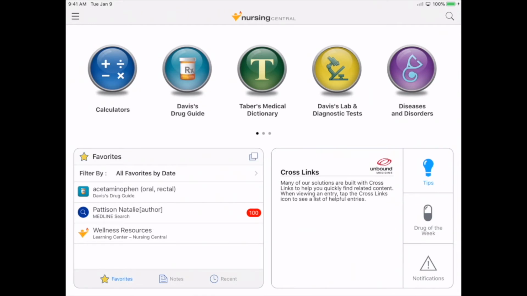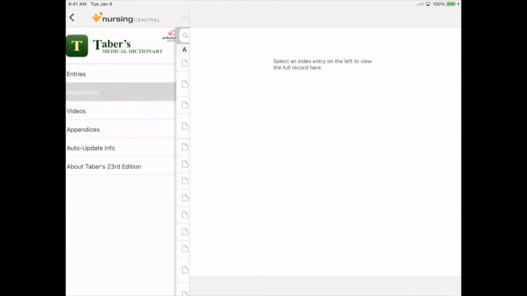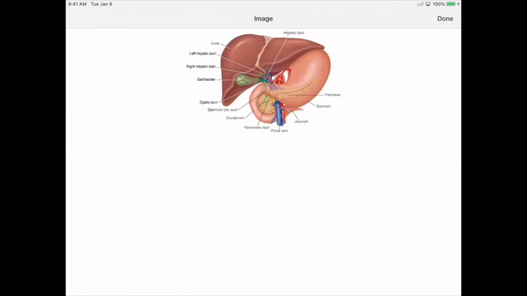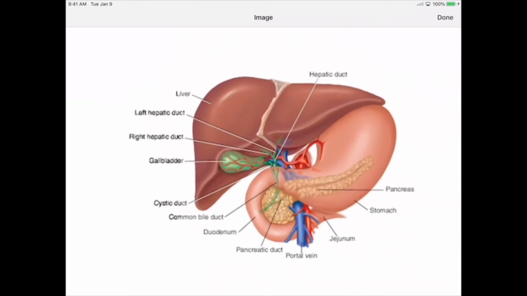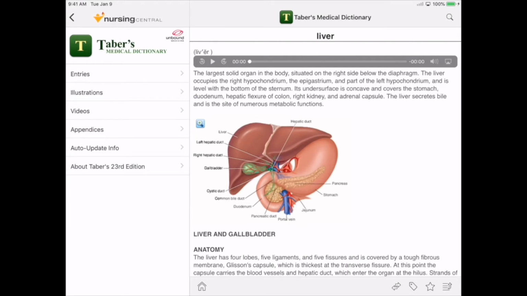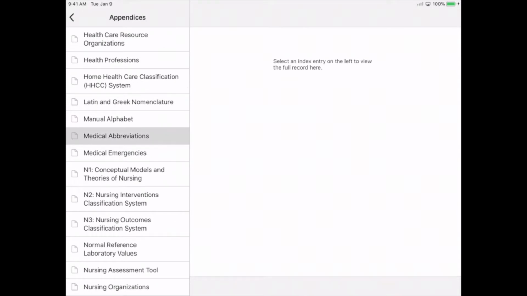Next, let's open Tabers. Tabers is your medical dictionary. You'll be learning a lot of new terminology, and this is where you'll go to find definitions for all of those new words. This resource has illustrations. Illustrations are great not only for personal knowledge, but for patient teaching as well. There are skills videos and helpful information in the appendices, which include fan favorites like medical abbreviations.